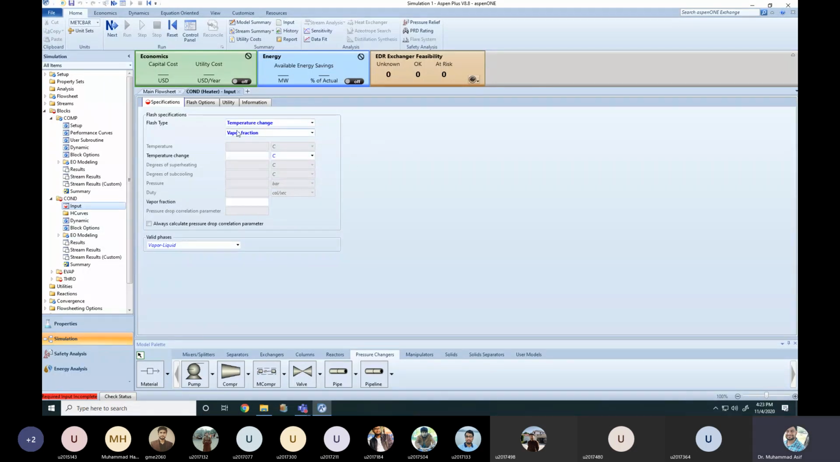All right. So it's asking for the flash type. So flash type is vapor fraction. So how much vapor fraction you want to get, or the pressure you want to get? Let's say this is the pressure tab, this is the vapor fraction tab. So how much pressure do you want to get?